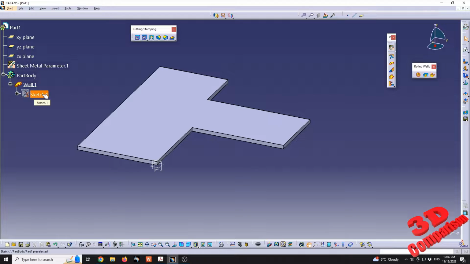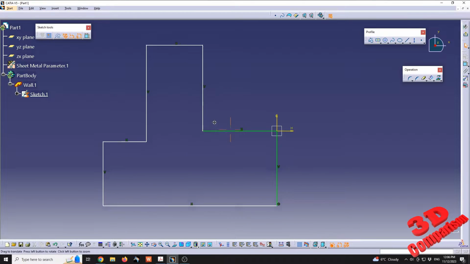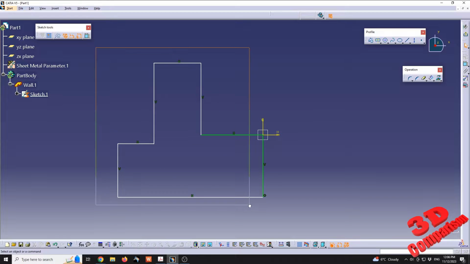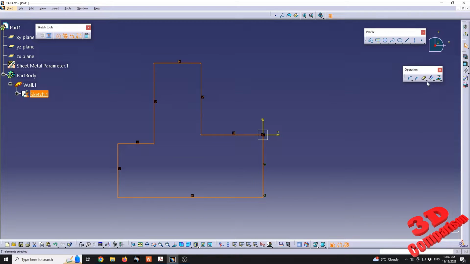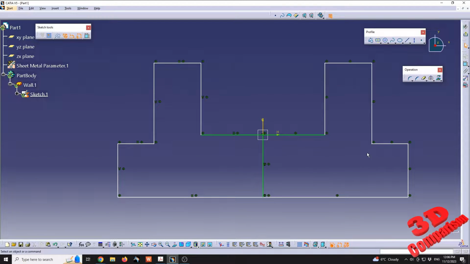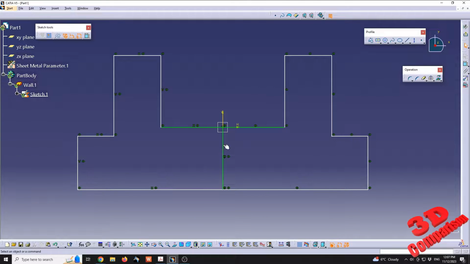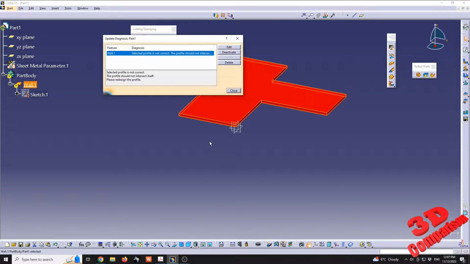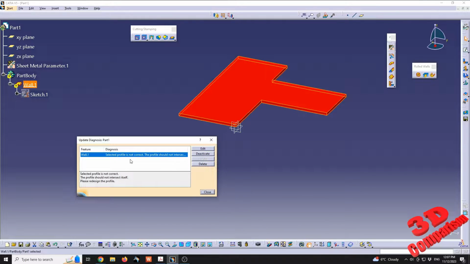If we want to, we can always go back to the original Sketch and do some changes. For example, over here I will select the profile and I will mirror it regarding the vertical axis as a reference. So we're gonna make use of the mirror tool. Now, since this profile is not closed properly, if I try to exit the sketch and update, we're gonna have the following error. For wall 1, the selected profile is not correct because we have that self-intersection.